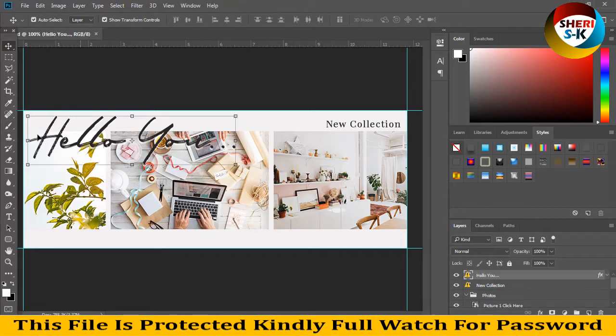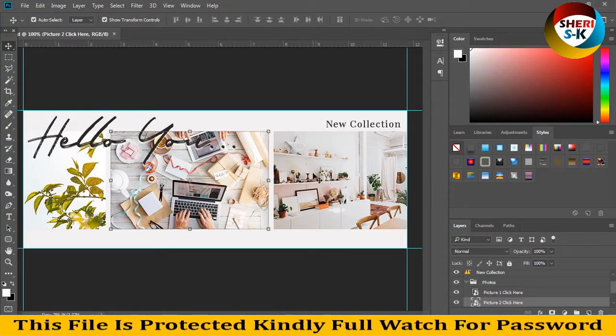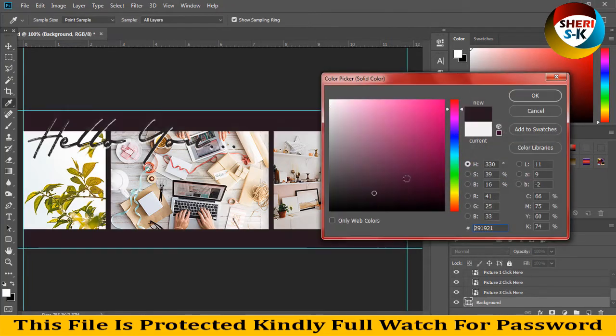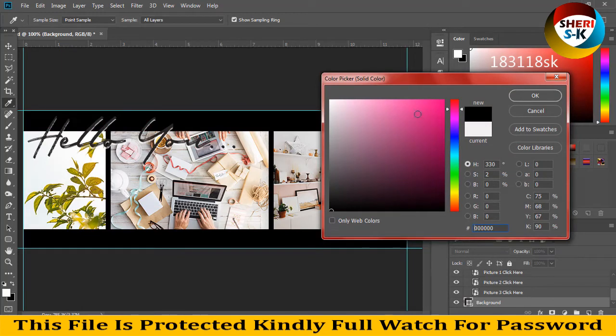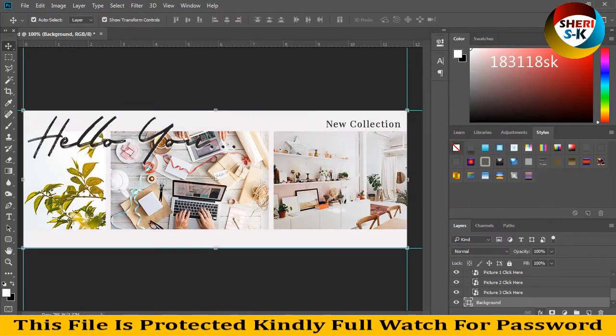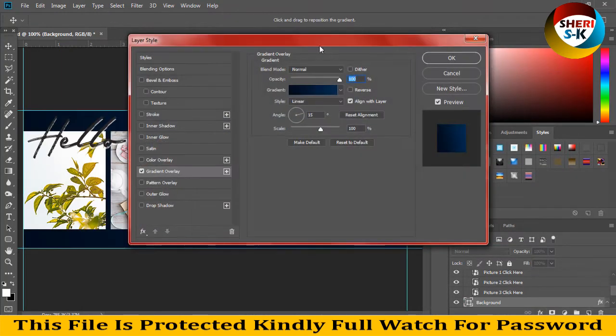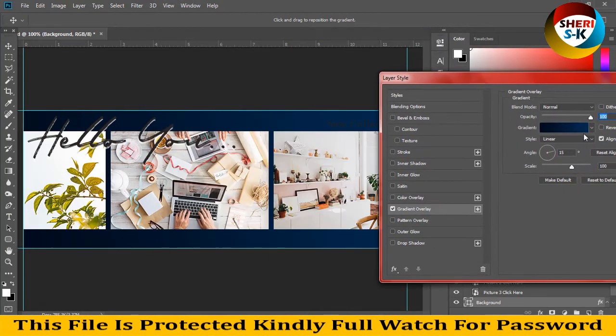And simply here is your text and here is your image, and the second image, new collection, and first photo. I think you can change the background color or apply a grain overlay, but first click on unlock. You see our grain overlay is here.